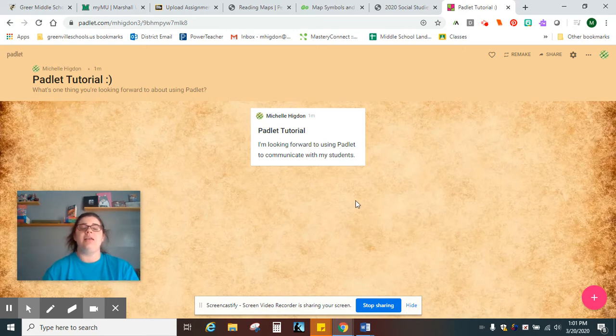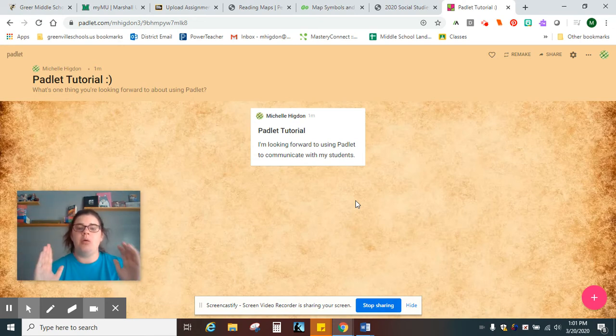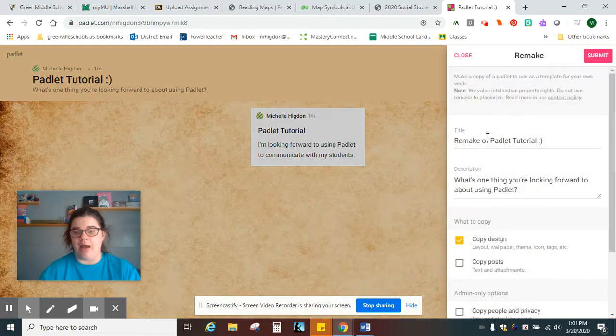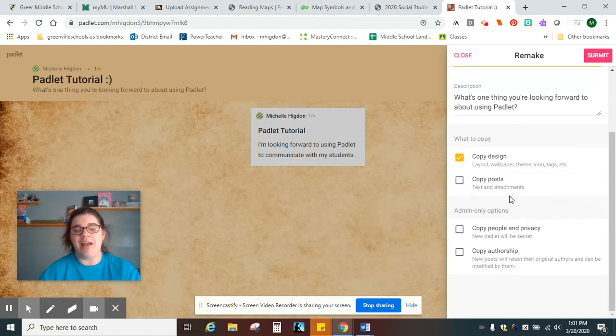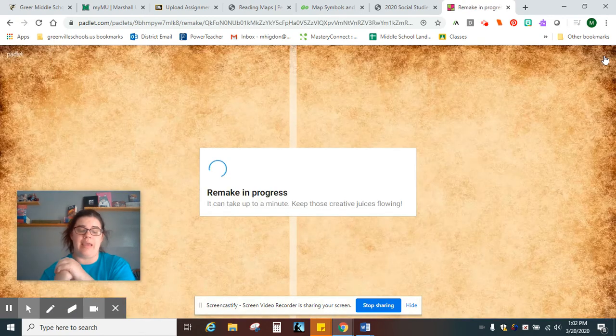And then the best thing about it is I tend to use a different Padlet for each class. I don't need all 115 kids posting on one Padlet. That's a little much. So I just remake the Padlet for each class. You just go up here and click this remake button. I usually take out "remake of" because that's unnecessary. And then I copy the design. I do not copy the posts because I don't need first period's posts in third period's Padlet. But I do copy people and privacy, so it stays secret. And I do copy the authorship, so posts stay connected to the people they're from. And then I hit submit, and it will remake it.